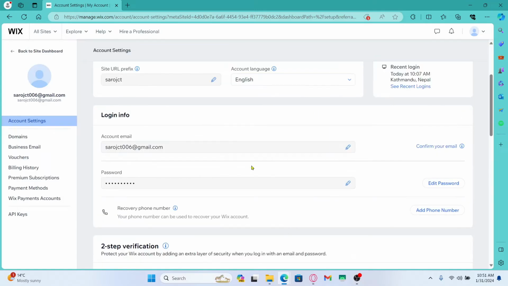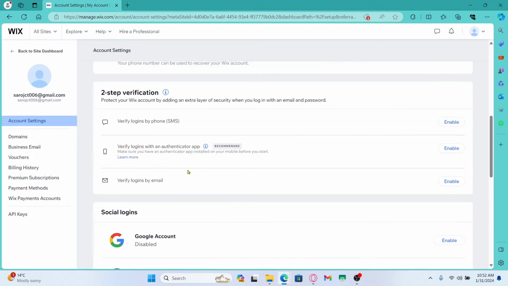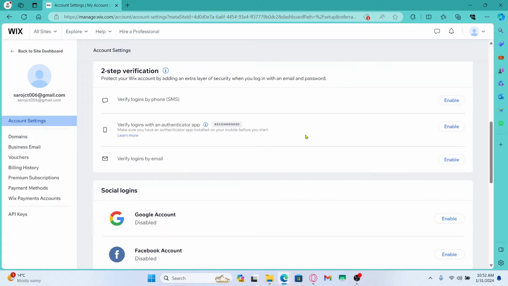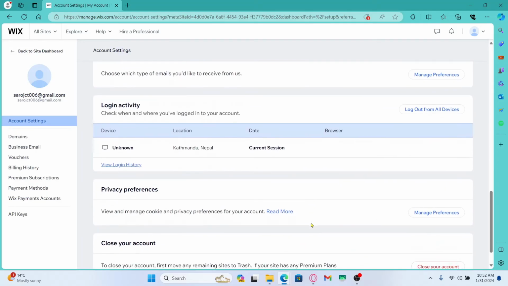If you scroll down, you can also change your login info, including your account password and your email address. There are also options for two-step verification through SMS or email and also authenticator applications. You can also connect your social logins by clicking on the Enable button alongside Google and Facebook accounts. There are also options to log out from all devices if you suspect someone else is logged into your account.